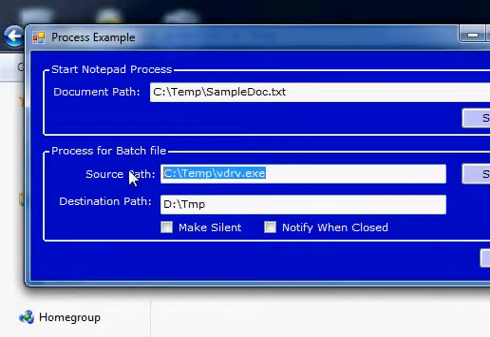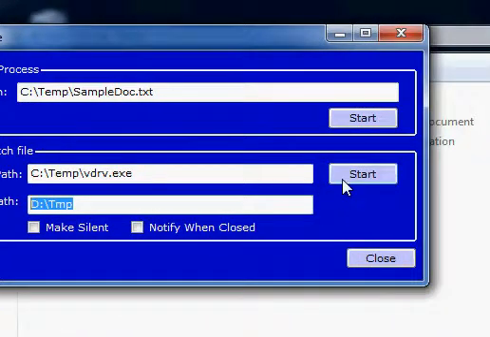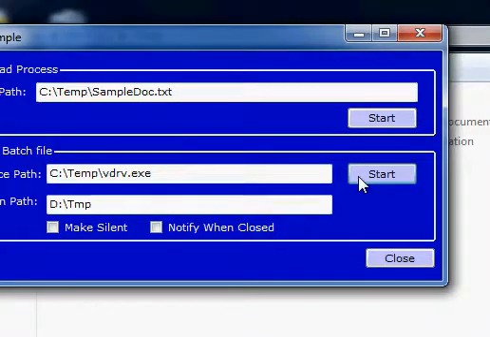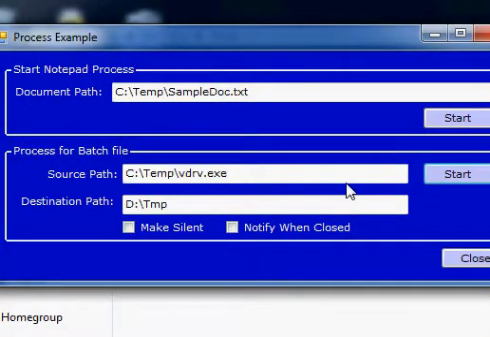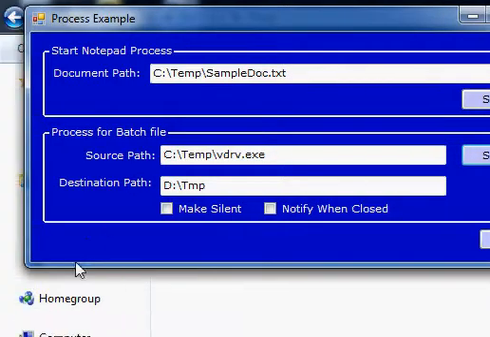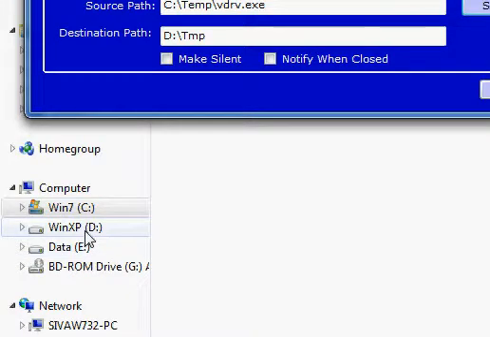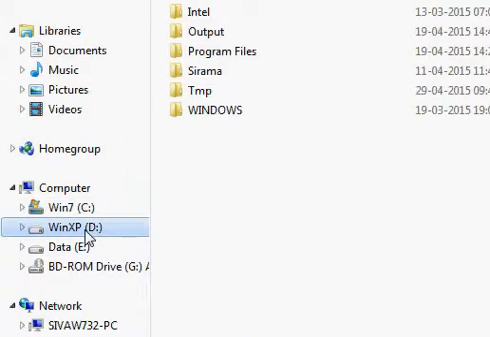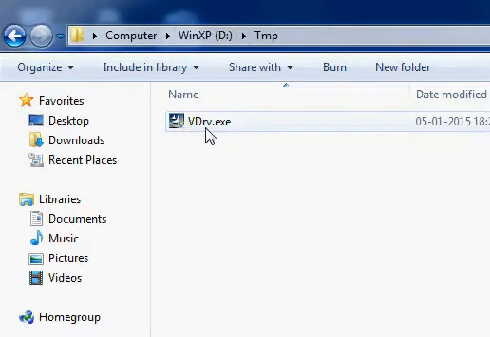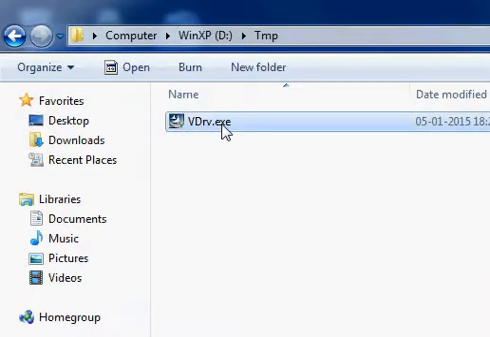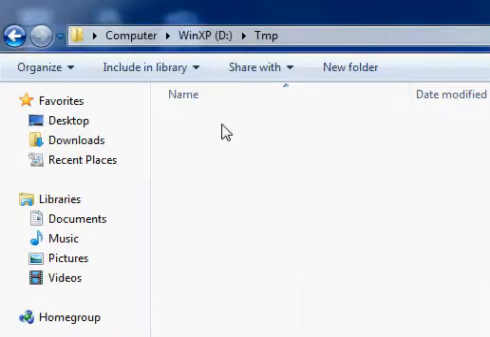So the first path will be substituted for %1 and the second path will be substituted for %2. So we are starting that as a process now. So I'm clicking start and you see, yeah, a window popped up, right, and that showed actually that xcopy is performed. And if I go to D drive TMP, I can see that VDRV is copied here. Okay, let me delete it again.